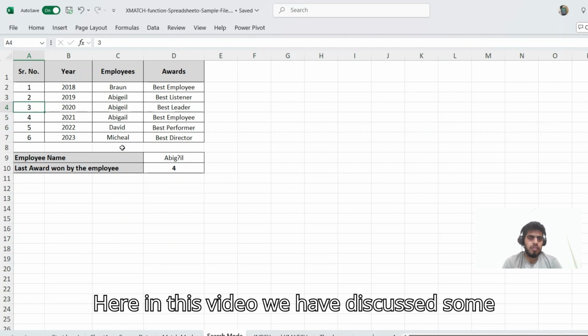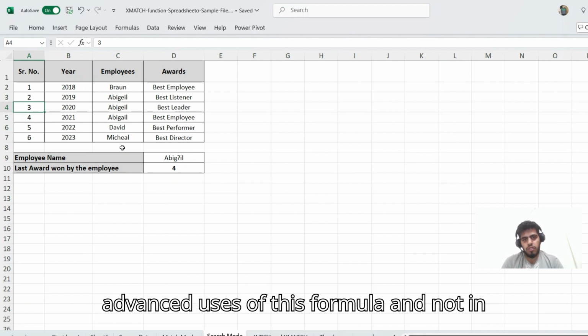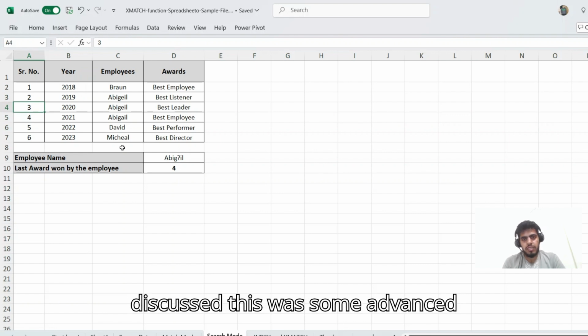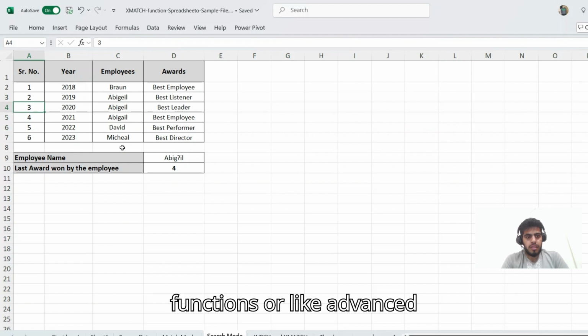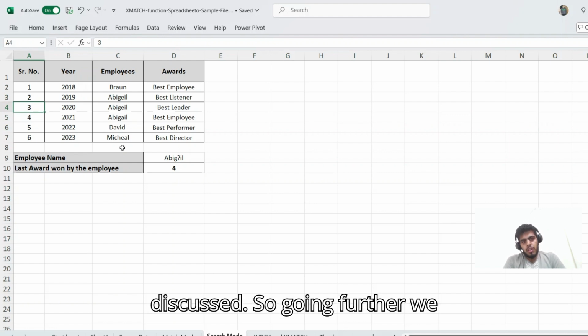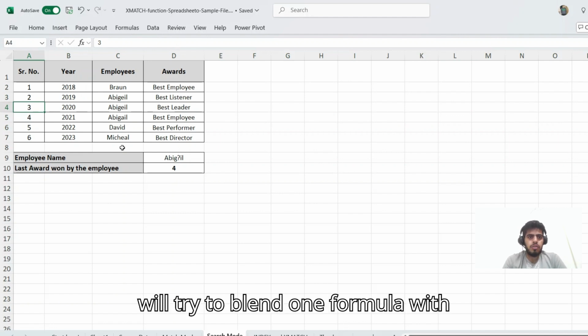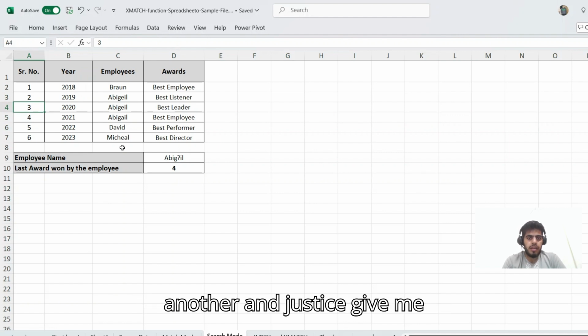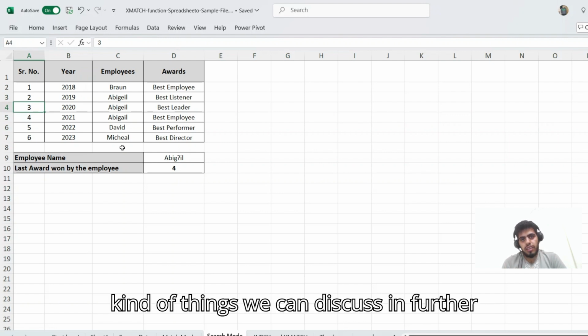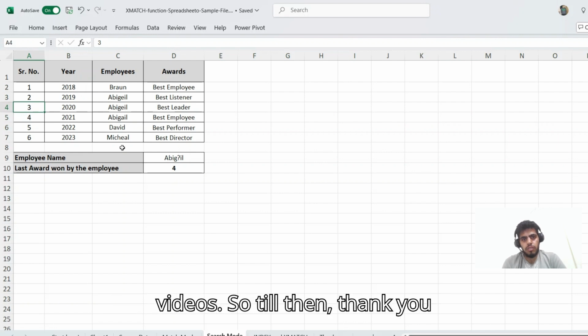In this video, we have discussed some advanced uses of this formula. So far, whatever we have discussed were some advanced functions, or advanced uses, of this particular formula. Going further, we will try to blend one formula with another, and just give me suggestions on in what manner and what kind of things we can discuss in further videos.